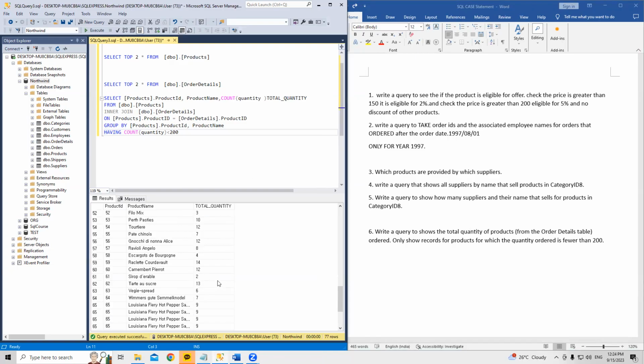Okay, so let's see what all the values we have. We can have less than 10, for example. Okay, we have only 50. You're not getting quantities which are less than that. I have one doubt here.